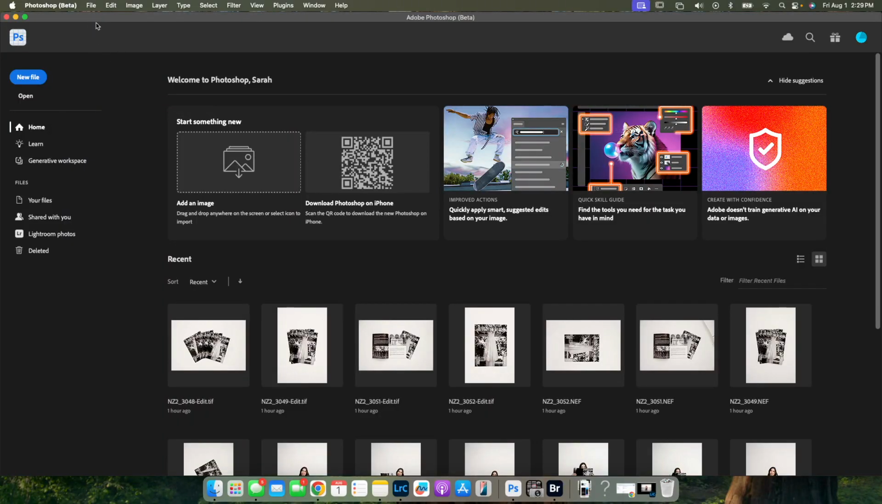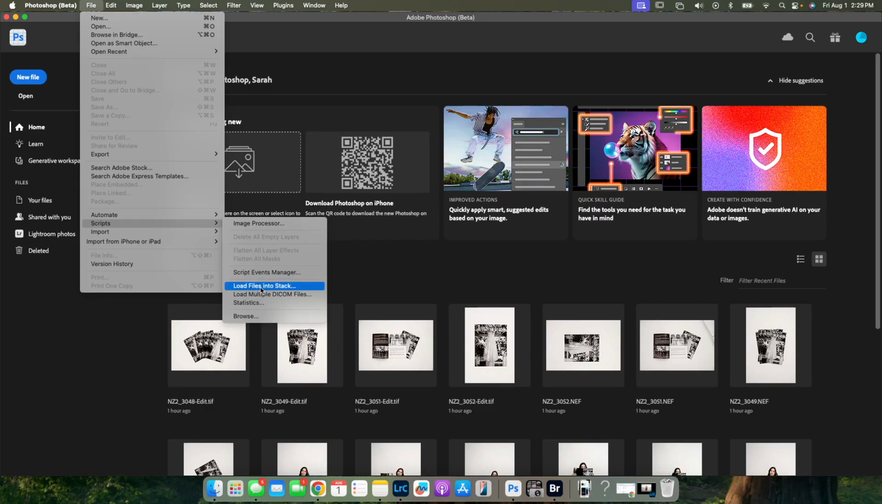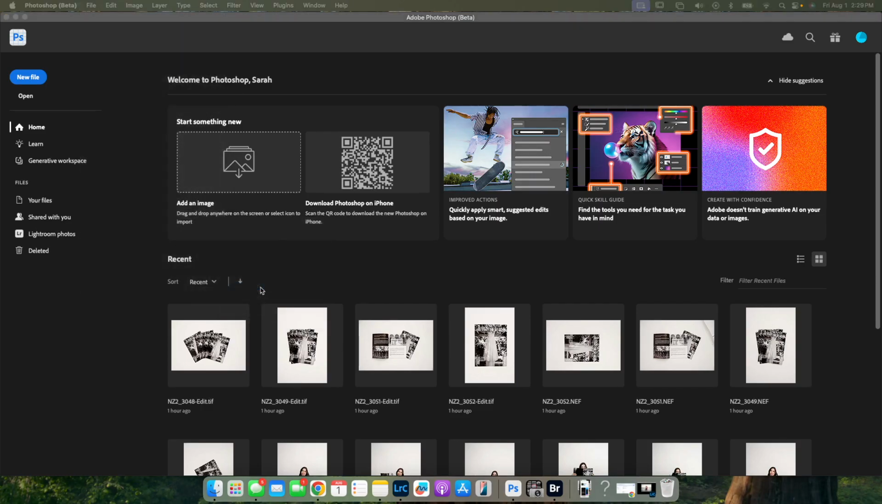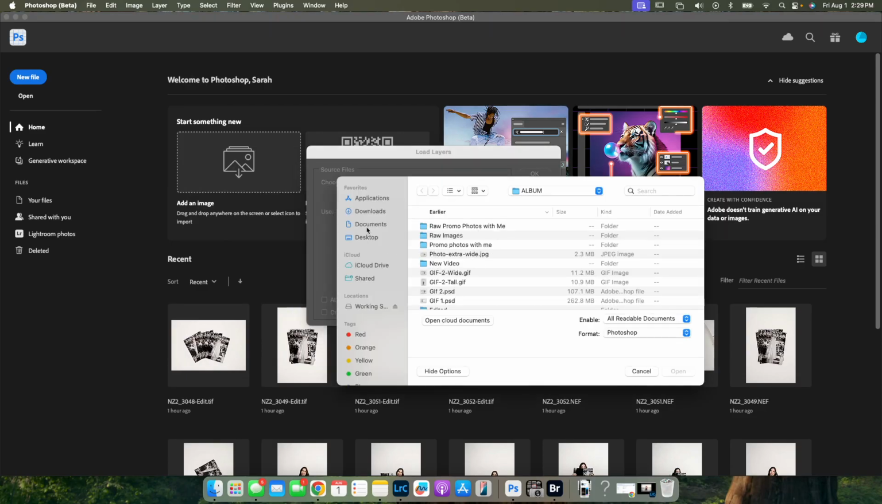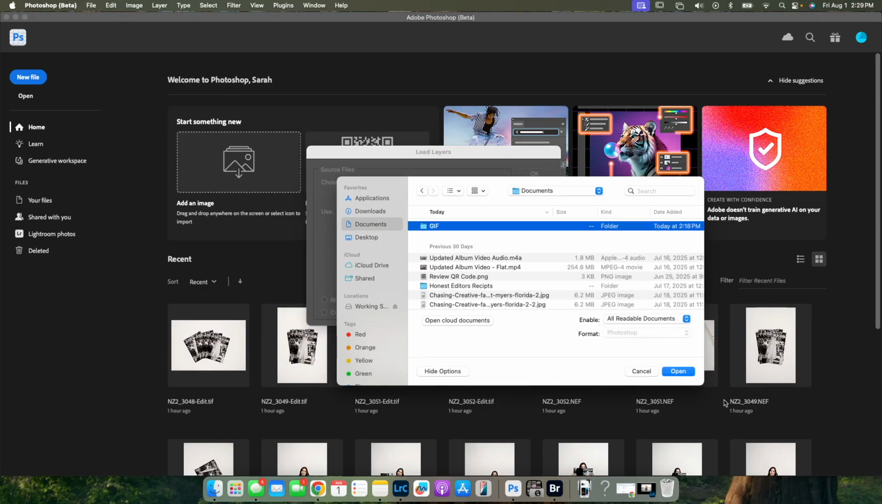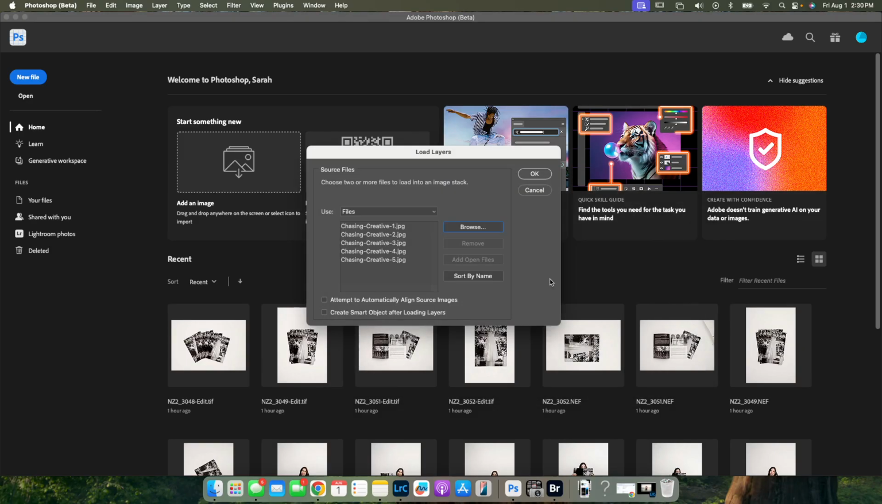To get started here, we are going to go to File, Scripts, Load Files into Stack. I'm going to drag this little box over. Here we are going to hit browse, and we're going to find those images that we just saved. So I've got this folder here, and then I am going to select all of the images here and select open. Now I am going to tell it to attempt to automatically align source images.